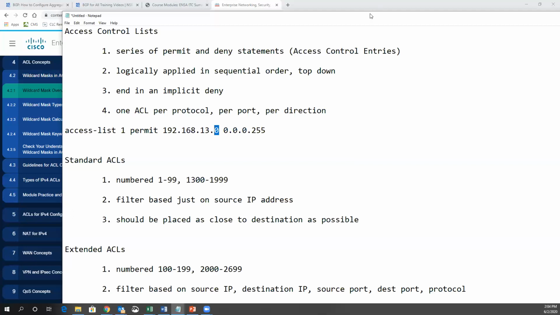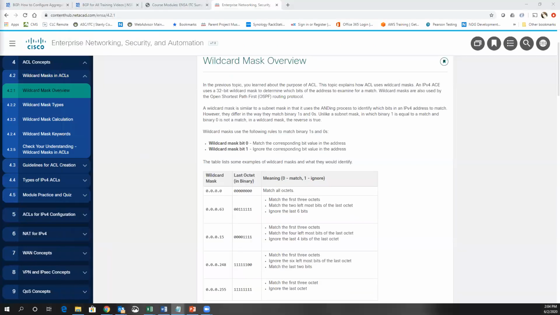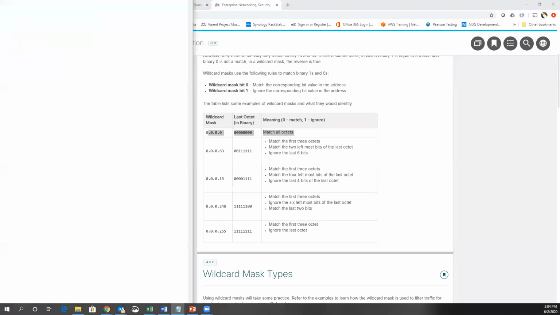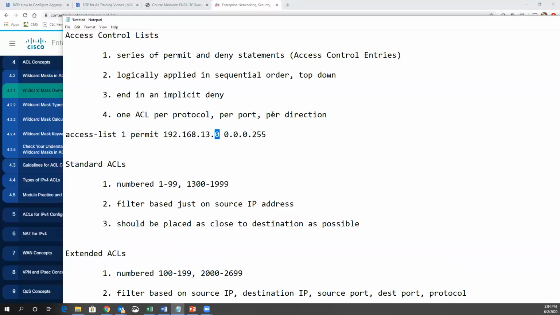That is a key point, because without the preceding IP address, the wildcard mask in an ACL is pretty much useless. Here we see this means match all octets. So if I did that particular wildcard mask, that would be a mistake, because that would say match only permitting 192.168.13.0, the actual 13.0 address.